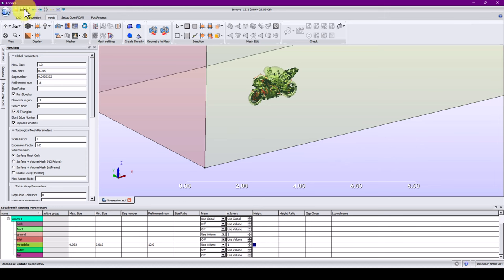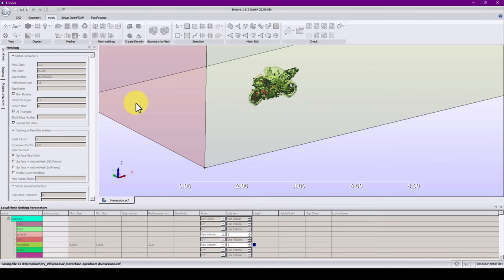Okay, so we have everything. I think I'm not missing anything. So let me see, we have motorbike. Okay, I forgot, ground. At this point we have everything defined, so every now and then save everything. And now we can go and create.